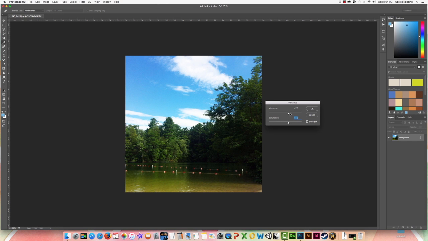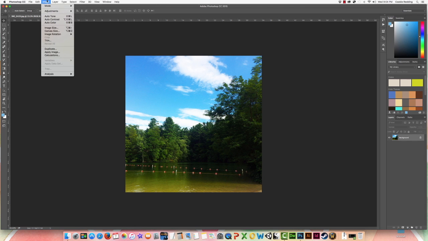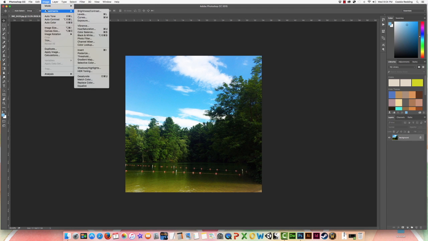I jokingly call these the Instagram ones, you know, the ones that are really green and really blue. Wow, there we go, Instagram ready. But with the vibrance, you can go too far, so just use them accordingly and sparingly, but you can have a lot of fun with that.